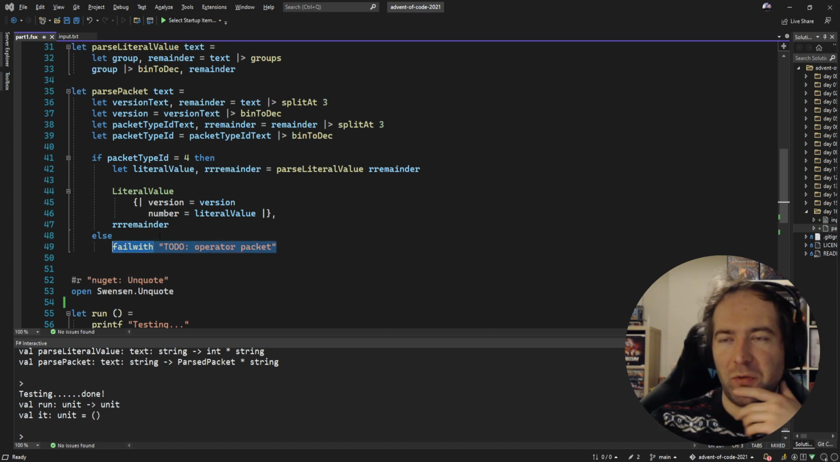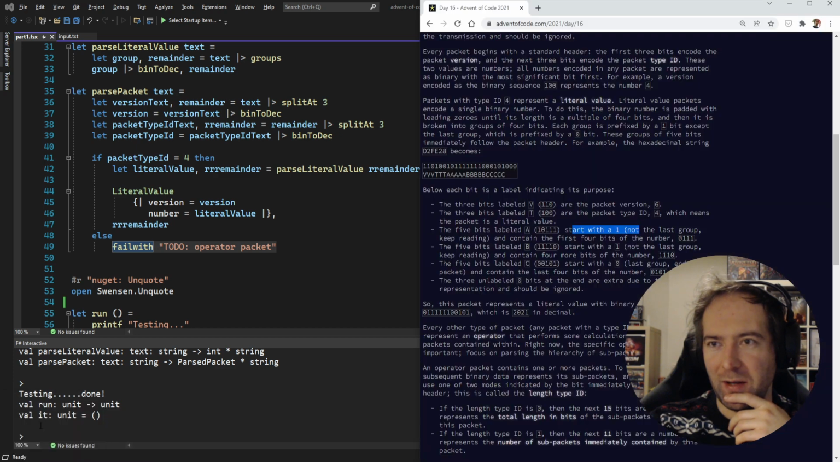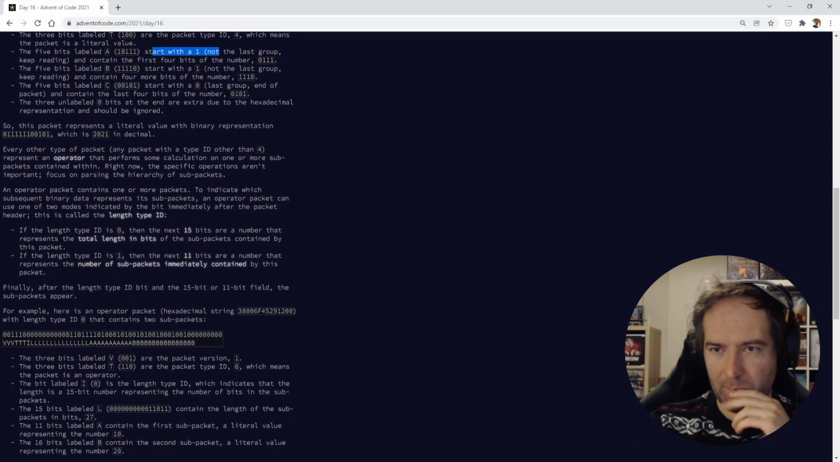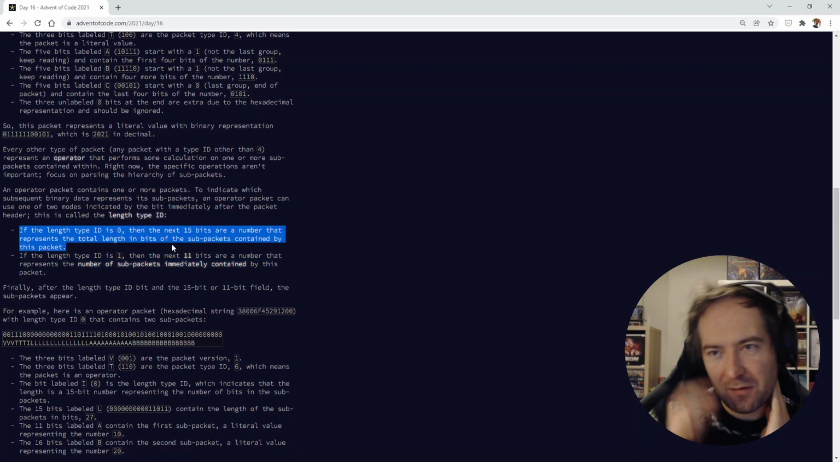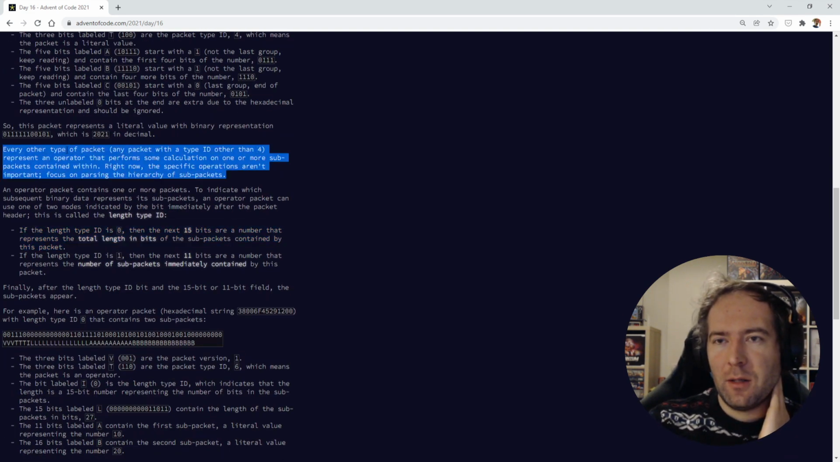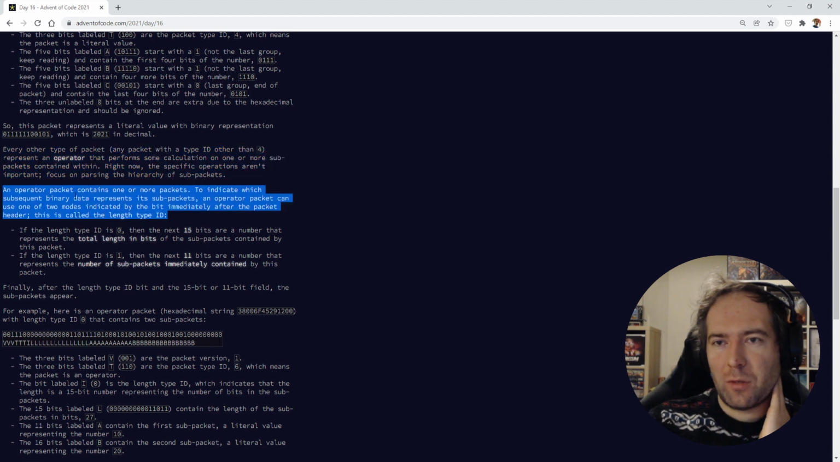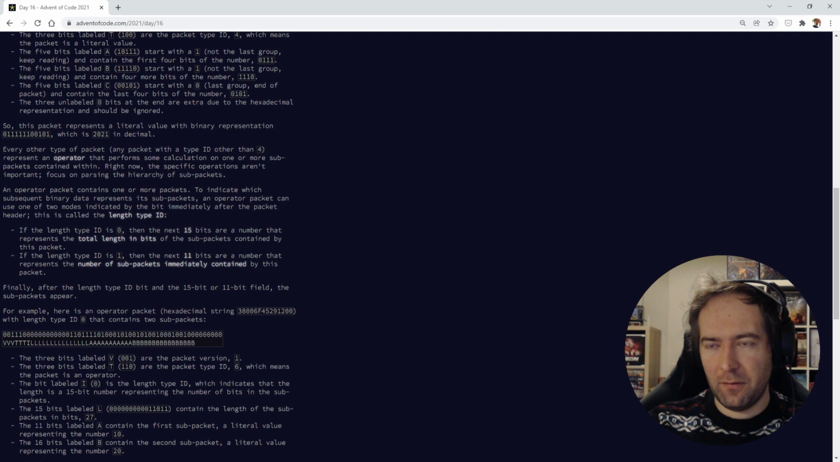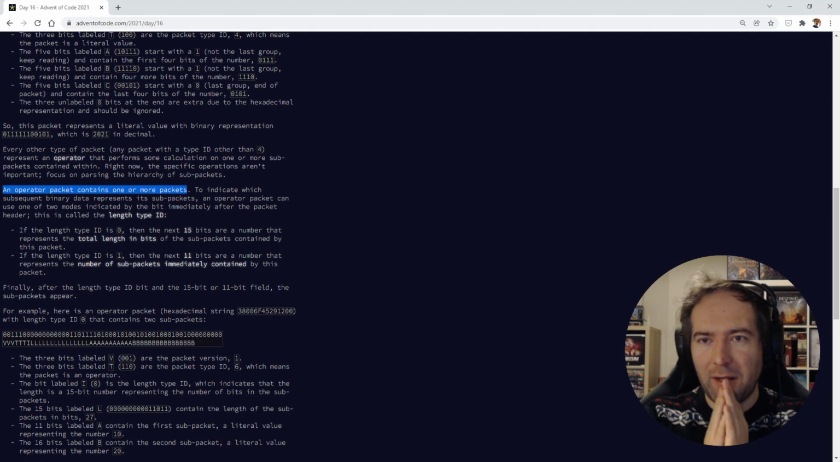So we know it's an operator packet here, and then we have to go down one level of choice. It was the length thing, or the number of subpackets versus the total length of subpackets. Yeah. So I think we can follow the approach we've been using here. We are parsing operator packets, and they are nested packets, or they contain nested packets.